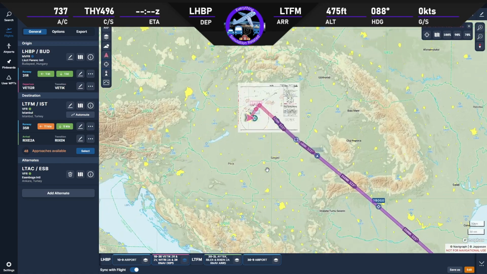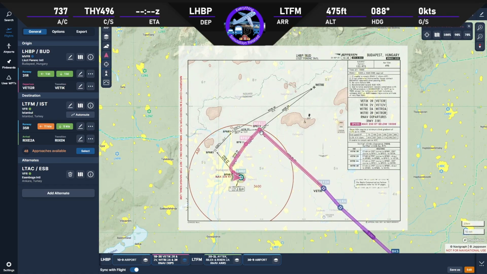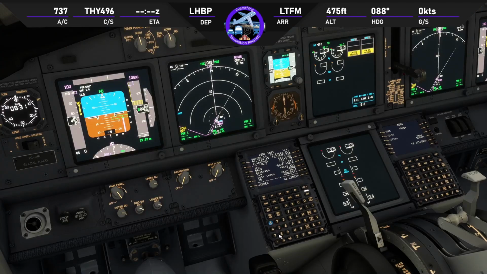So let's lay it over. Alright, we're gonna fly like this, with some steep turns after takeoff. Any restrictions? So our transition altitude is actually 10,000. Let's put that in. There we go.